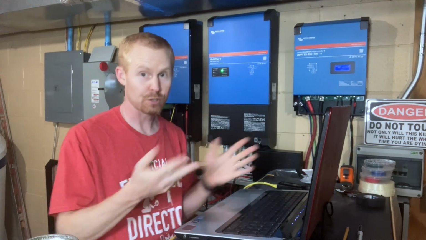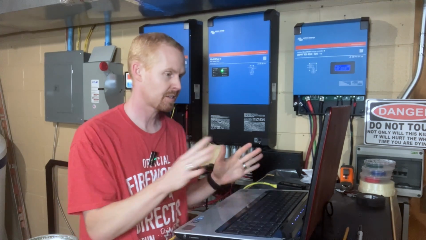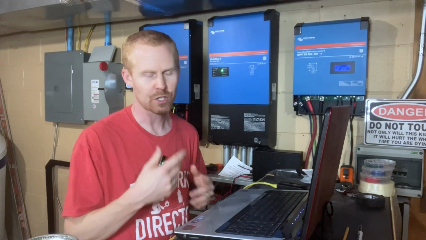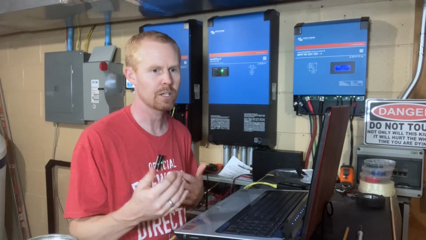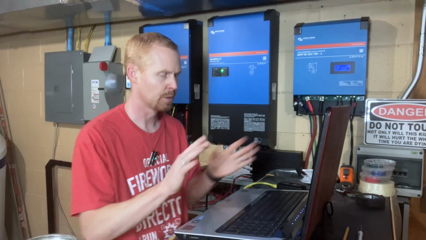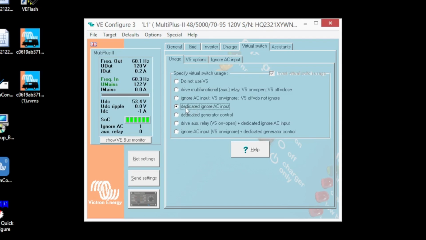And actually, there's two different ways to do this. I'm only going to show you the simple way right now because the other way involves assistants, which are like a kind of, they give you the ability for multi-tiered customized programming, basically. So we'll do the easy way right now. So virtual switch, so you change your usage to dedicated ignore AC input.